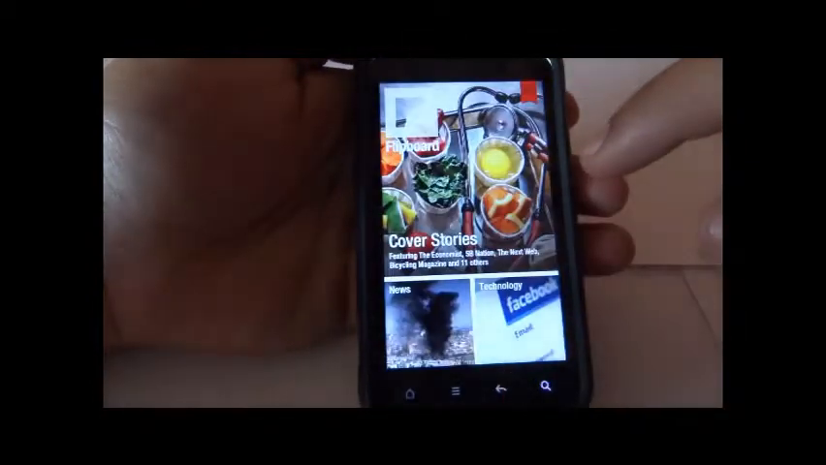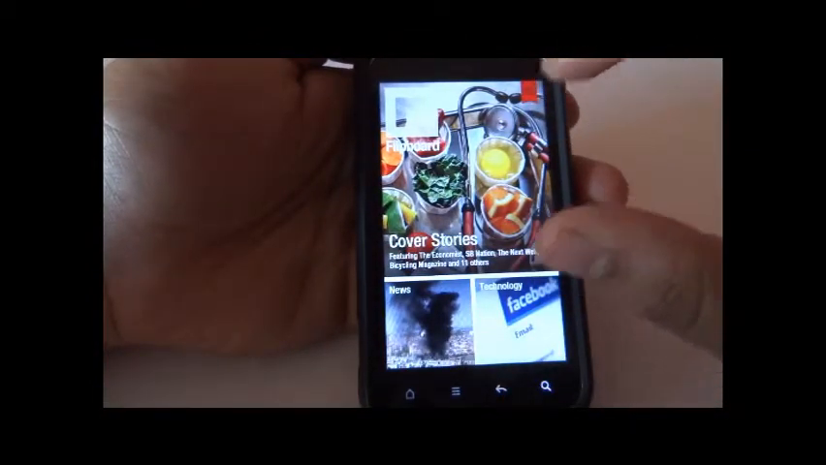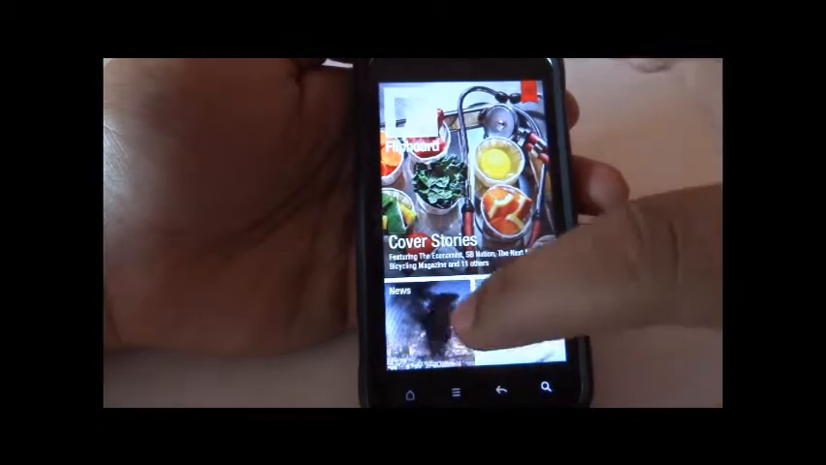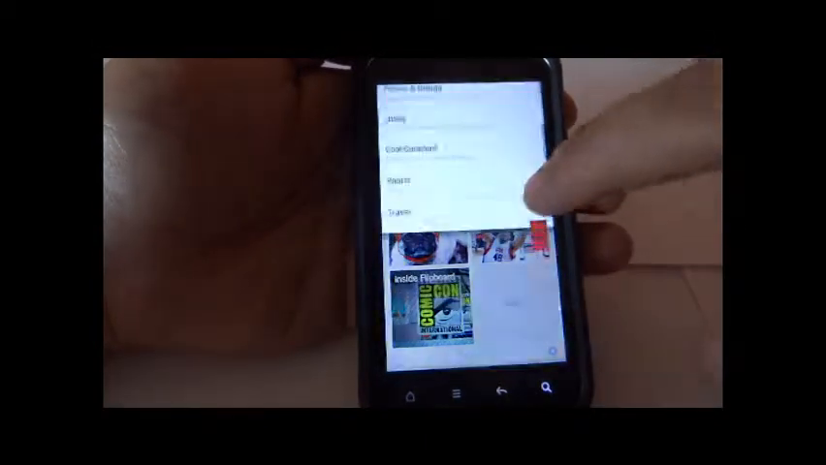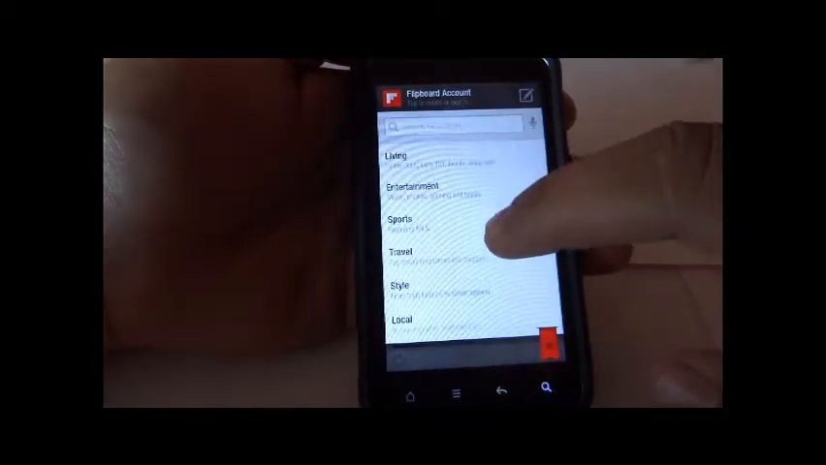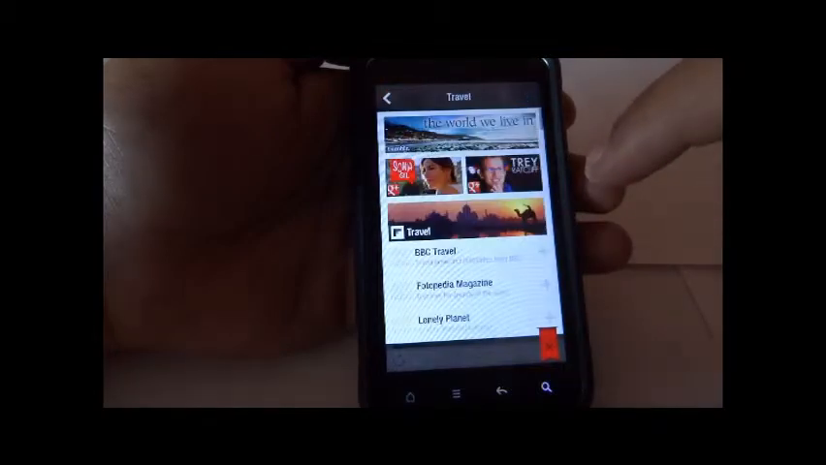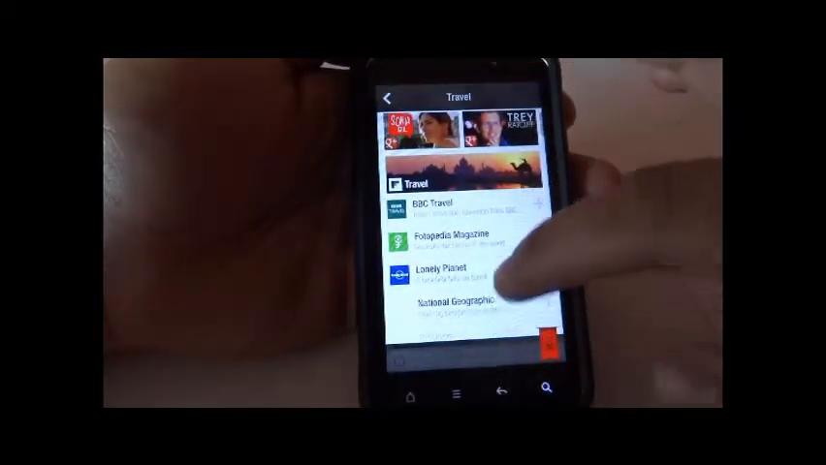Going back. All right. So you can actually change the way you want your Flipboard to look. You can have your techno news and you can have sports news over here. You can have some other stuff over here. You can add in more stuff. So if I want to add in something else, I just click on more and say I want to have stuff related to travel. So I just click on travel, and yeah, here it comes in. So I can look at other stuff. So I can look at BBC Travel, Photopedia magazine.